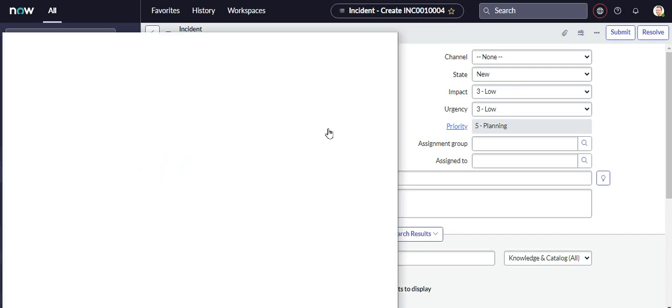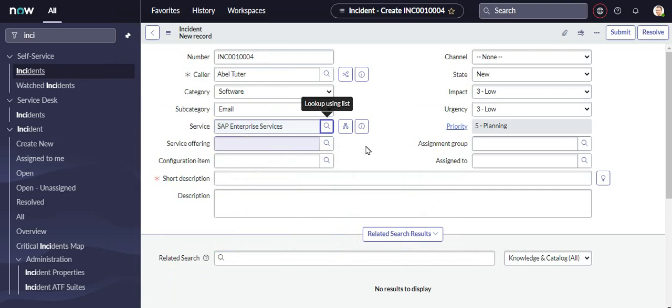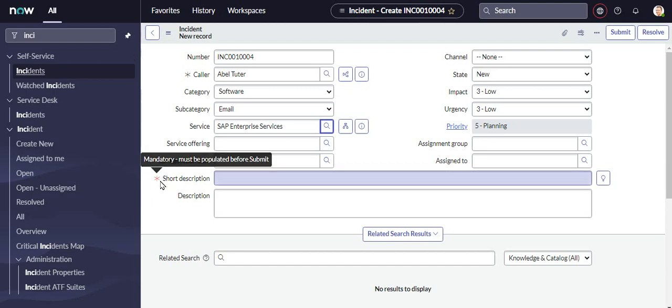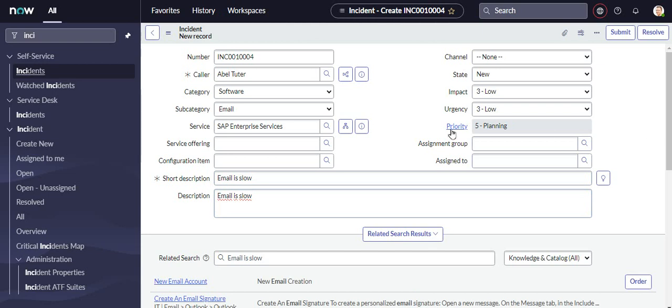And service. All you need is to fill up all these fields one by one. Okay, and look, when I have a red star like this, it's a mandatory field, so we need to type something here. So let's put email is low. Email is low. Okay, great. And then the assignment group is another one you must fill up.